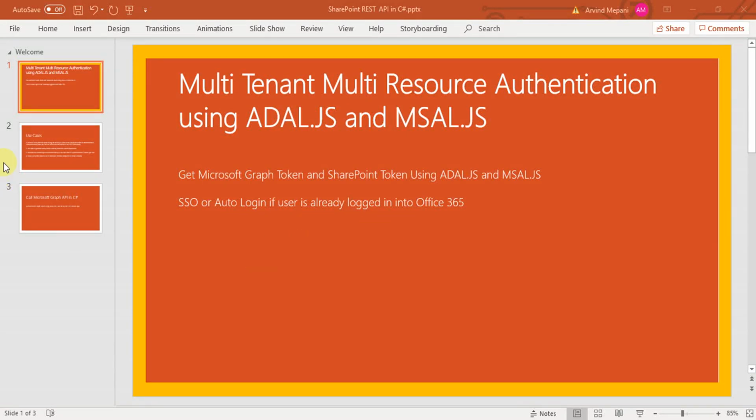Hello friend, in this video we learn about multi-tenant multi-resource authentication using ADAL.js and MSAL.js. What do you mean by multi-tenant and multi-resource? That means we can get a Microsoft Graph token and SharePoint token using ADAL.js and MSAL.js.